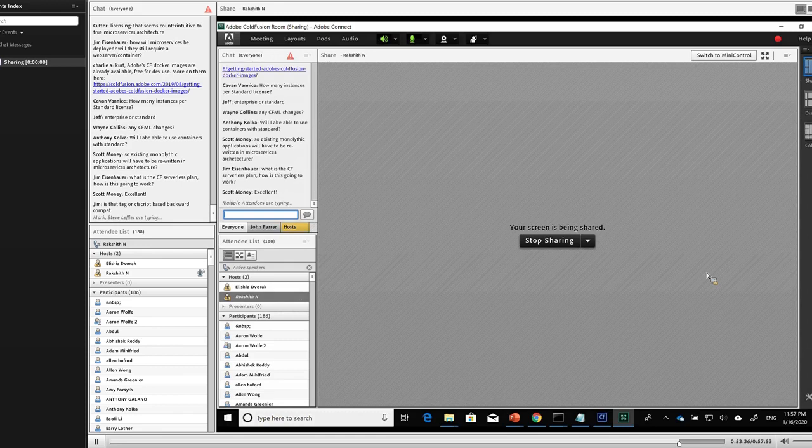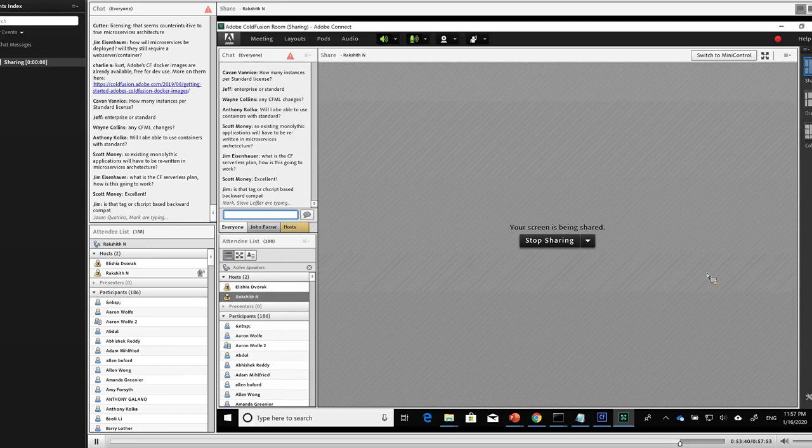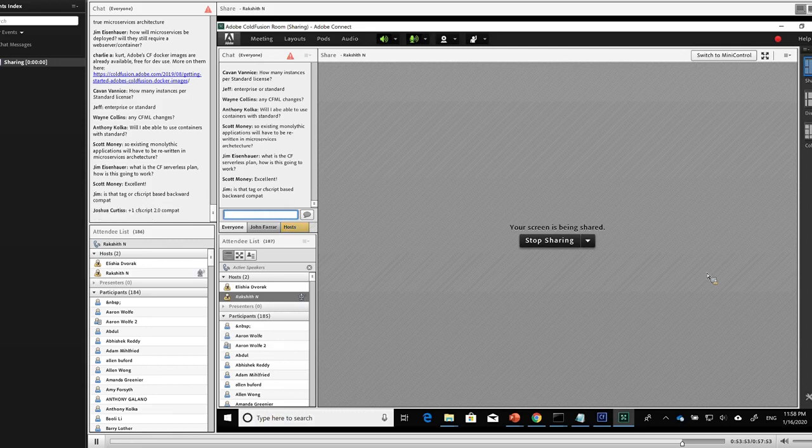What is CF's serverless plan? How is this going to work? Again, if it's about licensing, that's not decided yet. But the whole idea is we will have a tool using which you can get a Lambda runtime. If it's AWS, you get a Lambda runtime. If it's Azure Functions, you'll get an Azure Functions runtime. You can add your code, get a packaged Lambda runtime, and deploy it on AWS Lambda or Azure Functions to get your functionalities working.